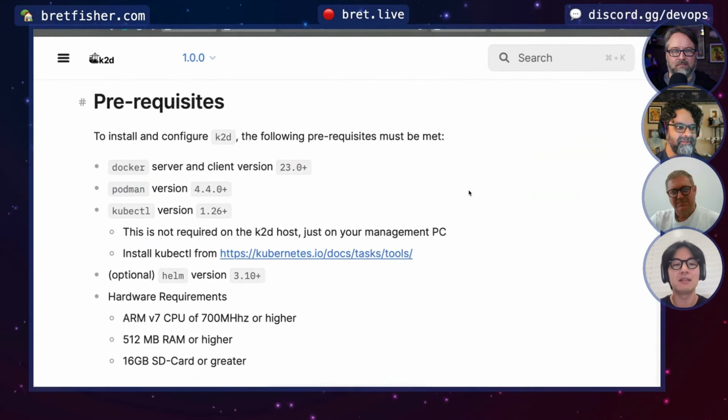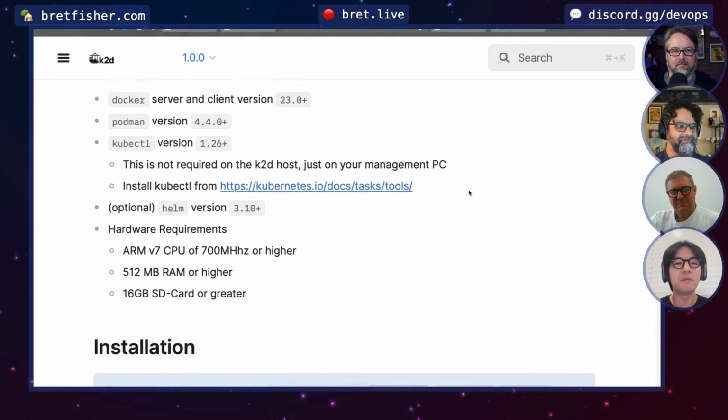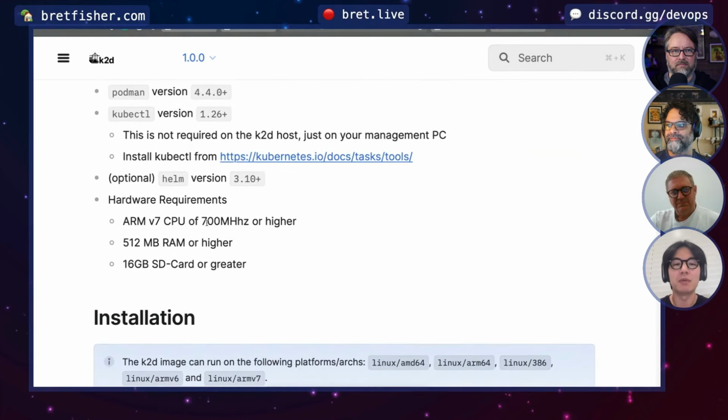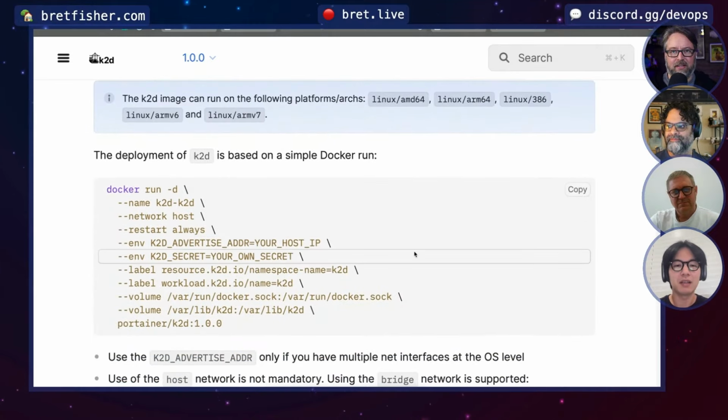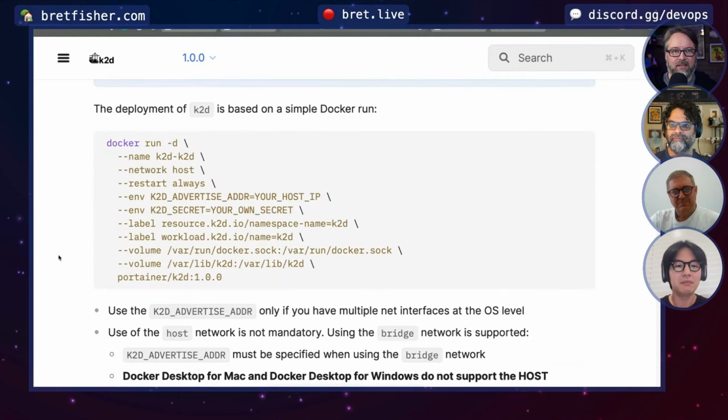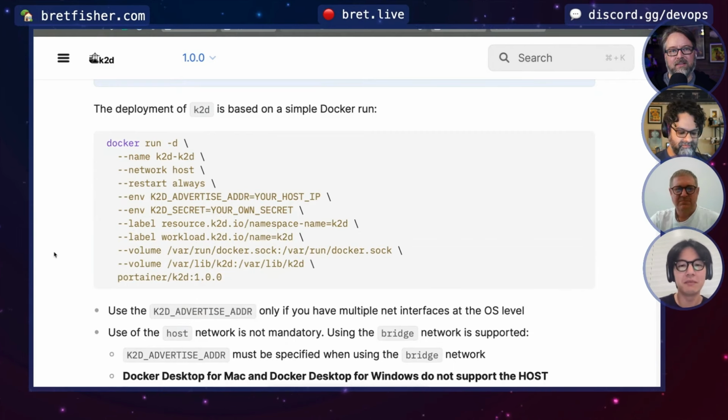this is our website, the installation guide. So if you want to give it a try, make sure you read it, and you'll see the hardware requirements. It's really small. So yeah, a V7, that means a 32-bit kernel and Docker. And as we said, K2D runs on Docker engine, and it's pretty much this.